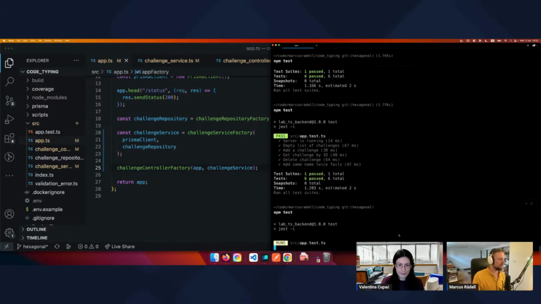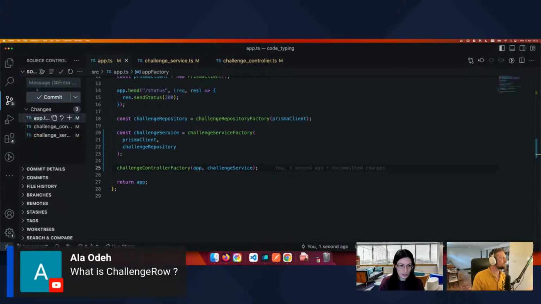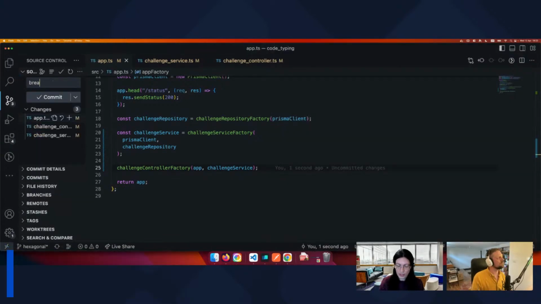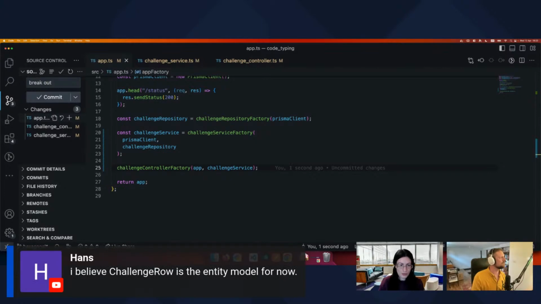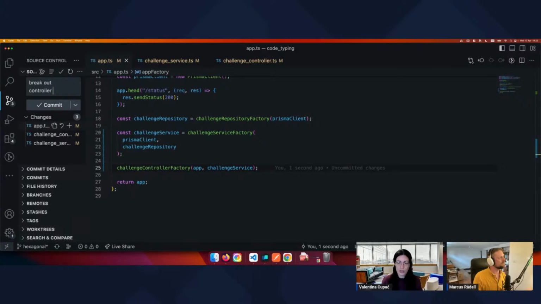So hold on. And as you're committing, I'll answer a few other questions. The question was, what is challenge row? And someone answered, I believe challenge row is the entity model for now. So yes, it's the database entity model, in other words, the ORM model. So we can see that we are currently coupled with the ORM. It's something that we will change later when we shift to hexagonal architecture.